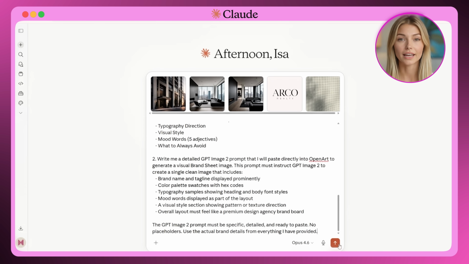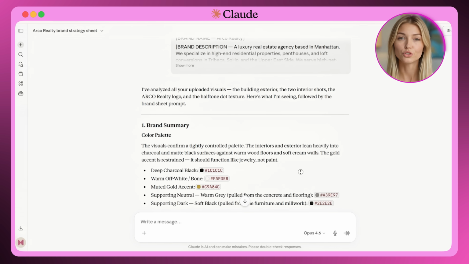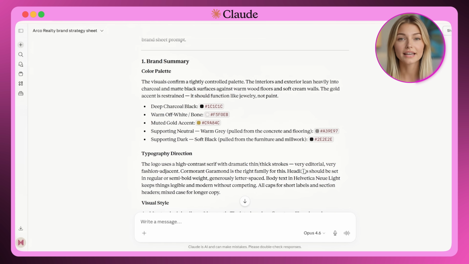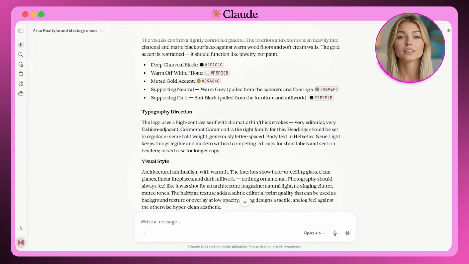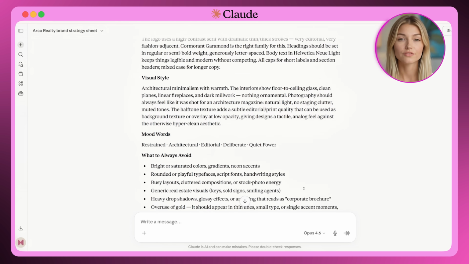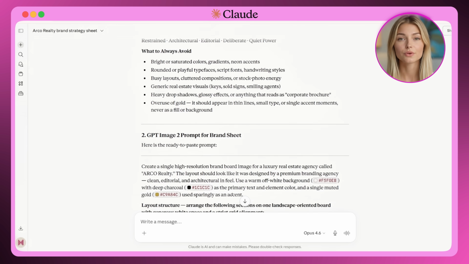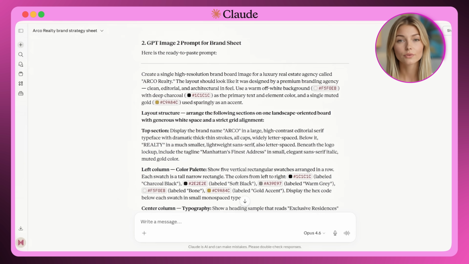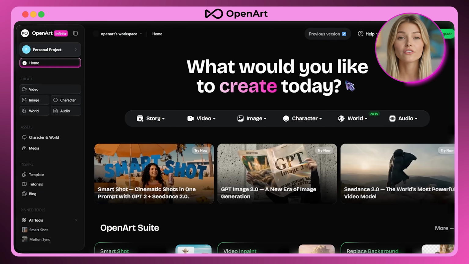So once everything's ready, I'll click Generate. Claude comes back with 2 things. First, an internal brand summary covering the visuals and what to always avoid. That part is just for your reference. The second thing it gives you is the brand OpenArt prompt, and this one is ready to be used. I'm switching over to OpenArt now.